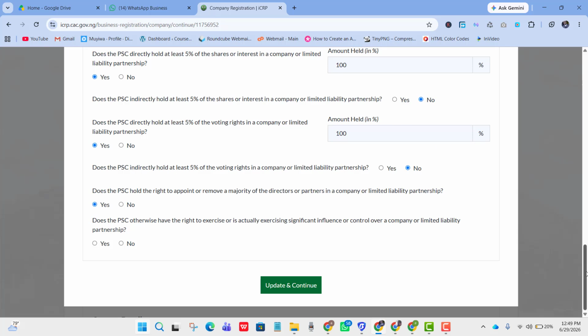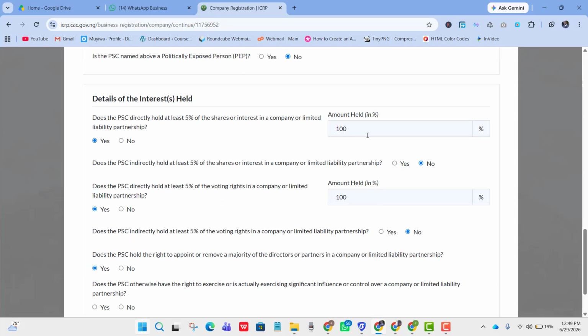Okay, so to cut the long story short, this is the place you want to work on. Make sure that everything you have here tallies with what you have on your share capital page. If you do that correctly, CAC will approve your registration, even if you have been initially queried on your PSC page. But again, problems never finish. So it could just be for any other weird reason that you may not understand.